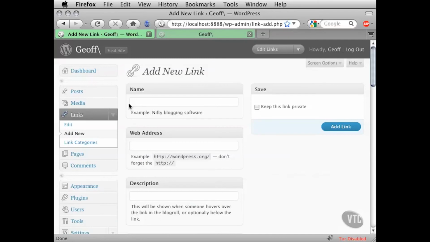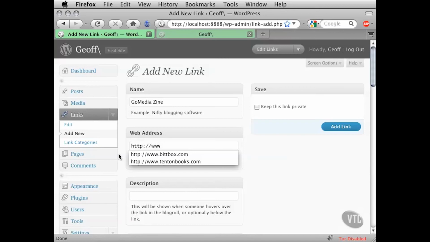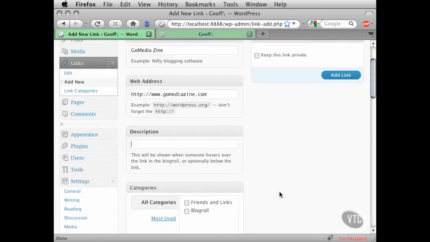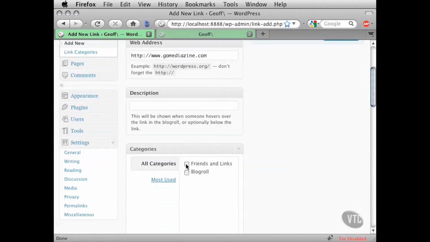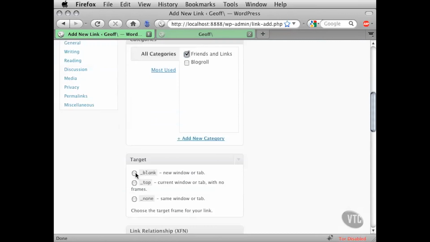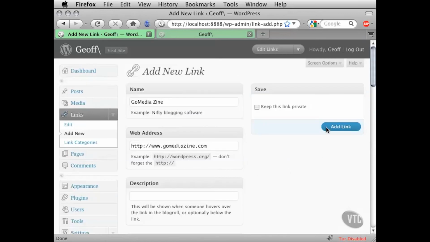So the first one here is going to be Go Media Zine. And the web address for that guy is http://www.gomediazine.com. You can throw in a description if you want there. I'm going to make sure that this new link is a part of the Friends and Links category and that the target is set to blank. That's all we're after here. Go ahead and add in that link.